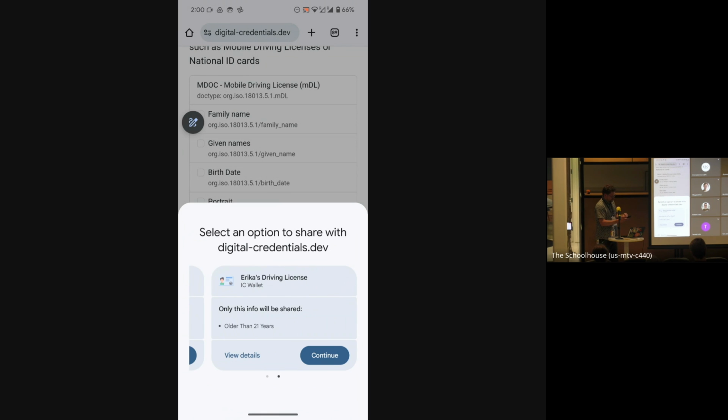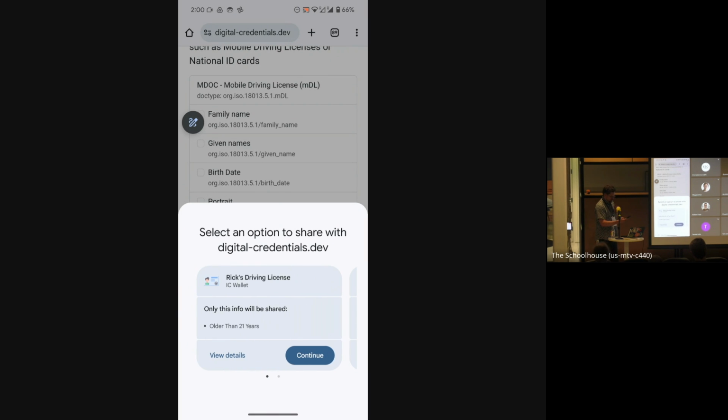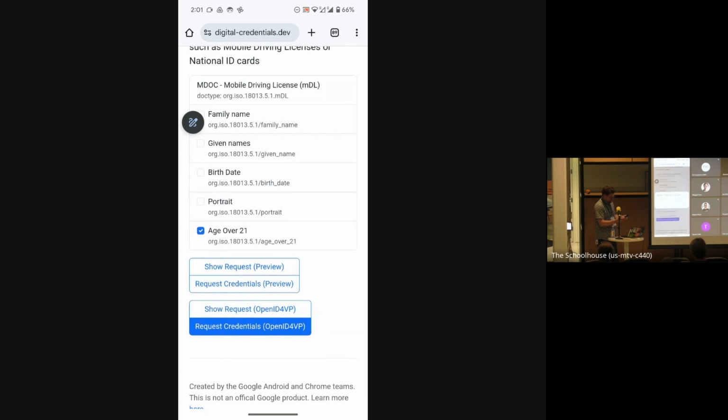So I've got two different credentials registered. I have Erica's driver's license and Rick's driving license. These are just self-signed credentials in a test wallet. And when I say continue, oh, come on now. Retrieving token. Okay, hold on a second.